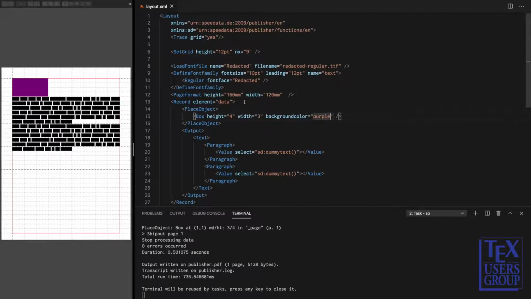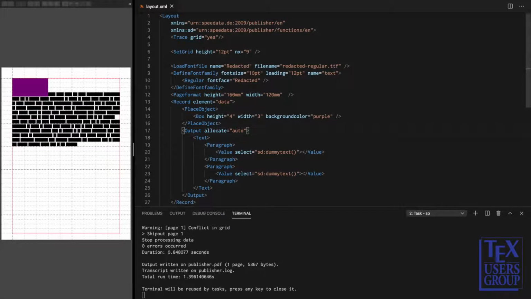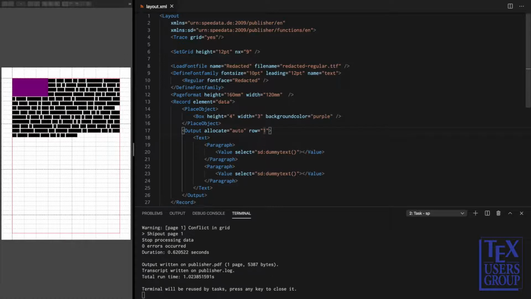If you want the text to wrap around the objects that you have placed, just add allocate equals auto to the output command. There's still one problem here. The cursor is right behind the last placed object. In this case, it's line 3 and column 4, which is probably not what you expect. To get around this, force the text to start in line 1, and the text wraps nicely around the box. The paragraph shape is calculated on the fly. You could add some padding to the box to separate it from the text flow.